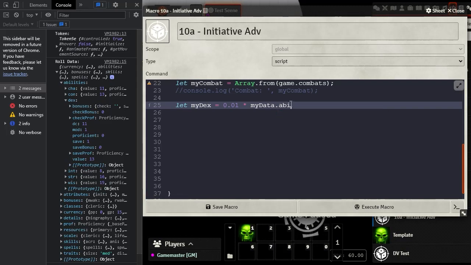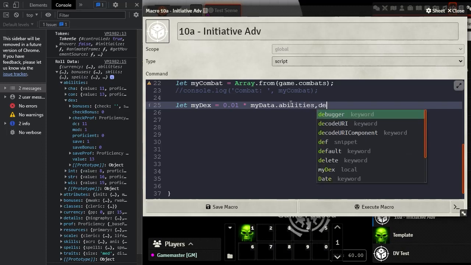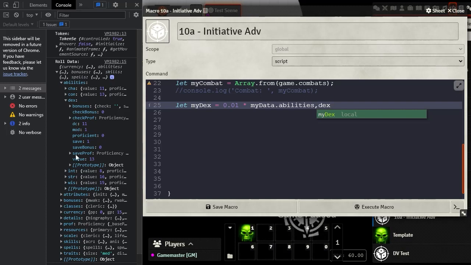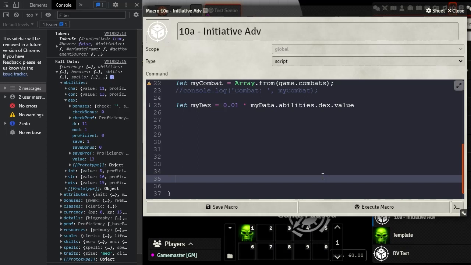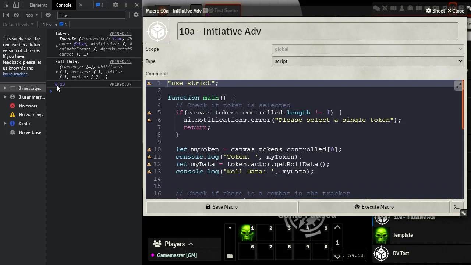So abilities dot dex. And then we can see that it is going to be value after that. So we will do dot value. And then if we come down here, we'll have a generic one, console.log, and we'll do myDex. So if we did this right, because our value is 13, myDex should output 0.13. Let's see if we did this right. Go and close that, and there you go, we got the 0.13.